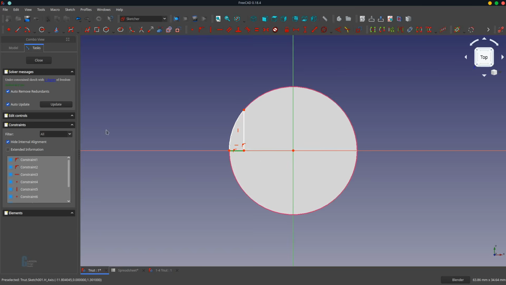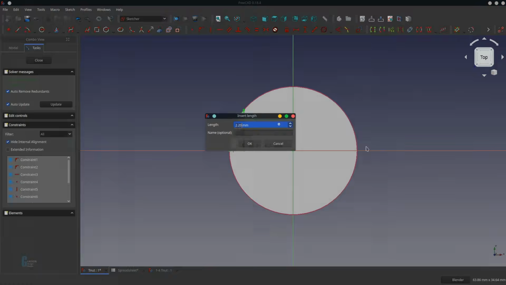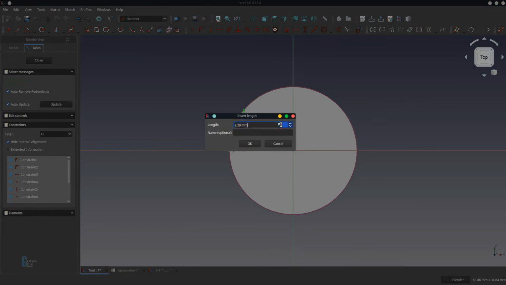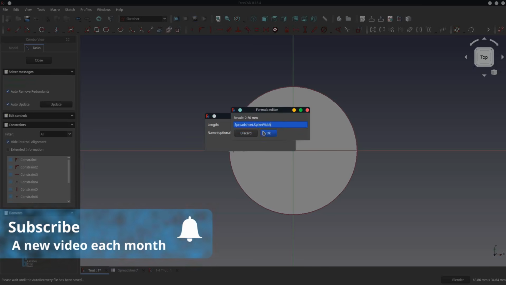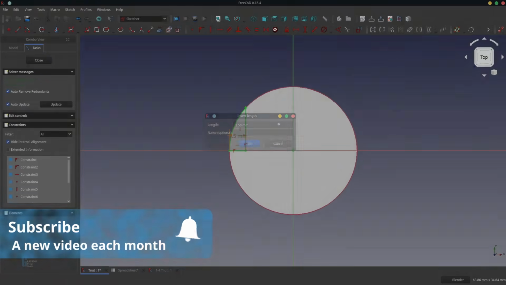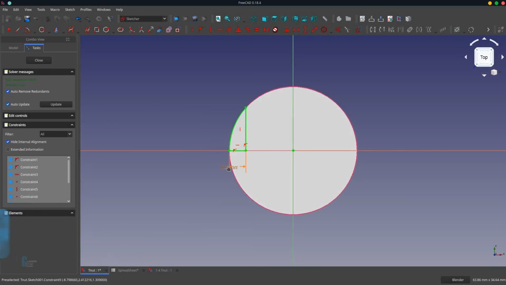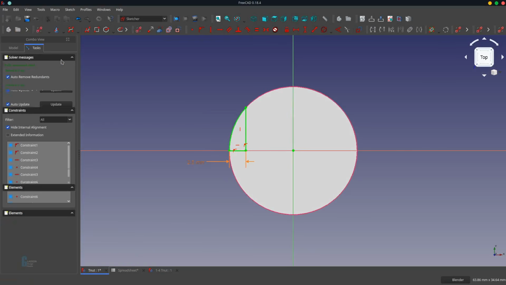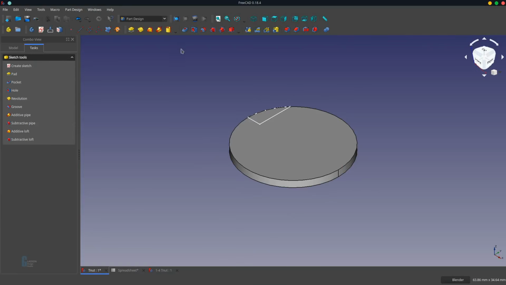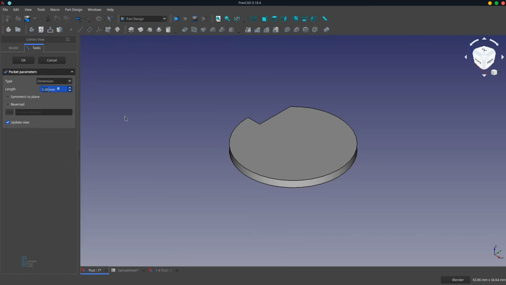I've got the width defined in the spreadsheet, so we'll use that, and that is dot spike width. And then we're just going to punch that through the whole of the base.